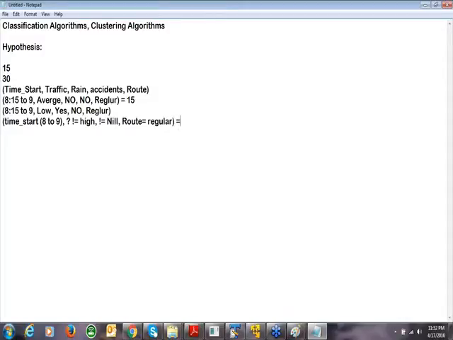So this is a more generic one, right? So you can substitute this example, and this will match. If you substitute this example, this will also match. Let's say there is another example, something like this. Another example could be high here. So this will not match with your hypothesis here.